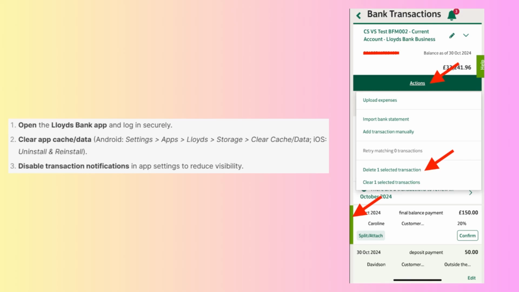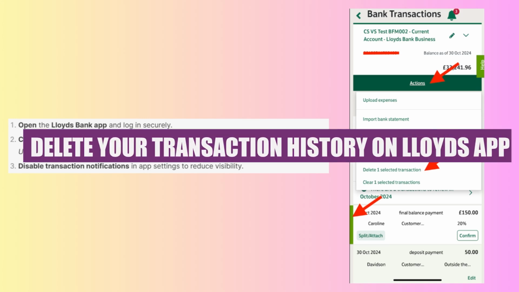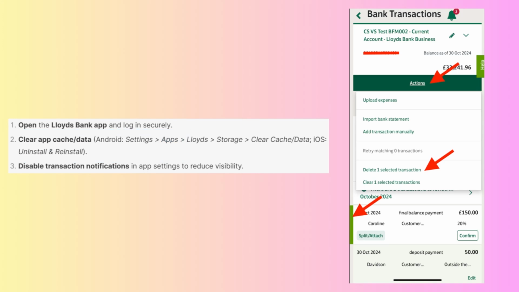In this video, I will show you exactly how to delete your transaction history on the Lloyds app. First, open the Lloyds Bank app and log in securely. Then clear the app cache and data.